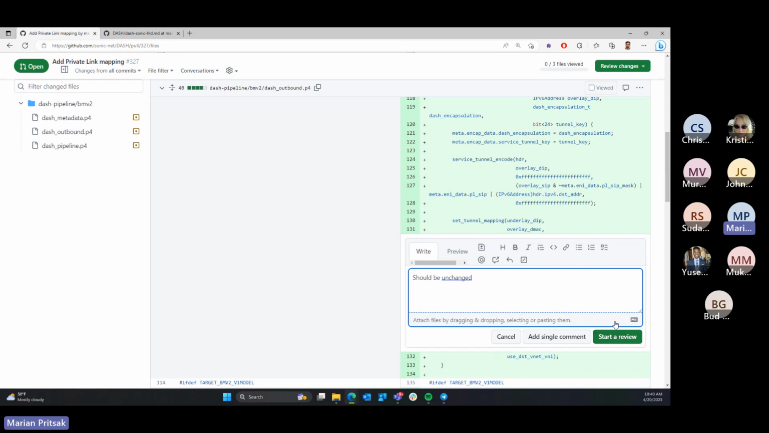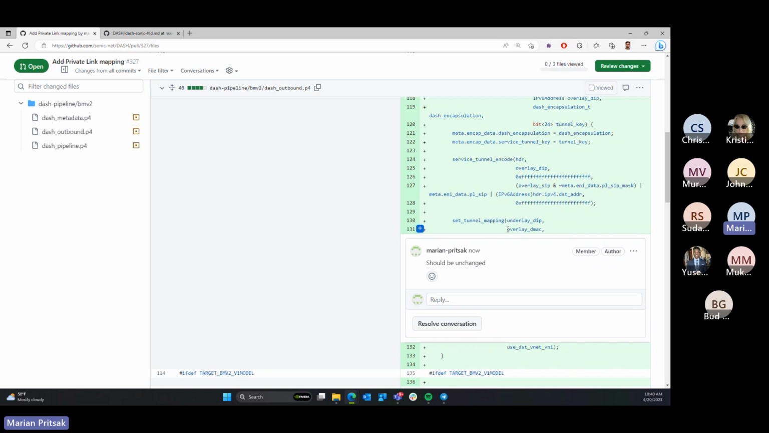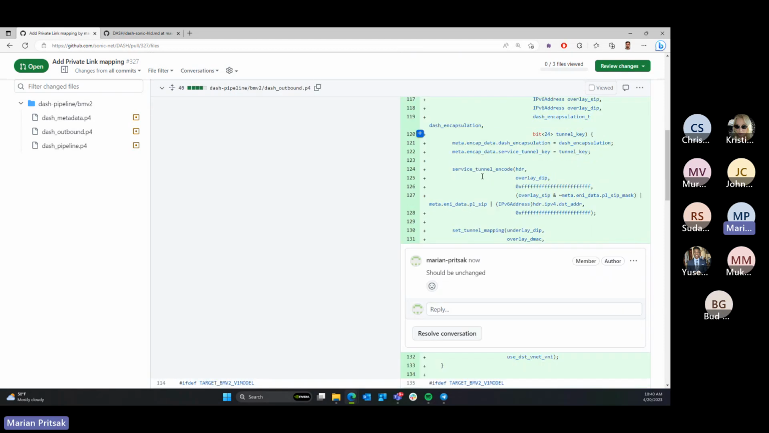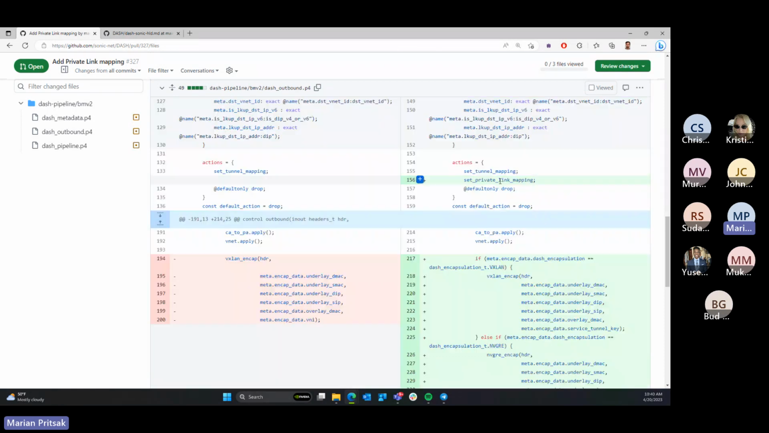Yeah, I already asked him about it. Is it similar to VNet to VNet, where we set the other side's MAC, or it doesn't really matter? So the assumption here is that DMAC is unchanged. So I will just pass the same value from the header, and this is always true. So these are the two operations done. Again, they are done on the CA to PA mapping. So there is a new action over here.